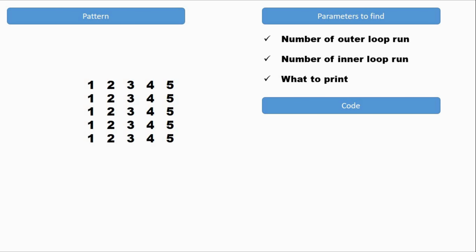As discussed earlier, to find the number of outer loop, what do we have to count? We have to count the number of rows. And how many rows do we have? 1, 2, 3, 4, 5. So we have 5 rows and our loop will run starting from 1 to 5. And now my code snippet will look like this: for i is equal to 1, i is less than equal to 5, i plus plus.